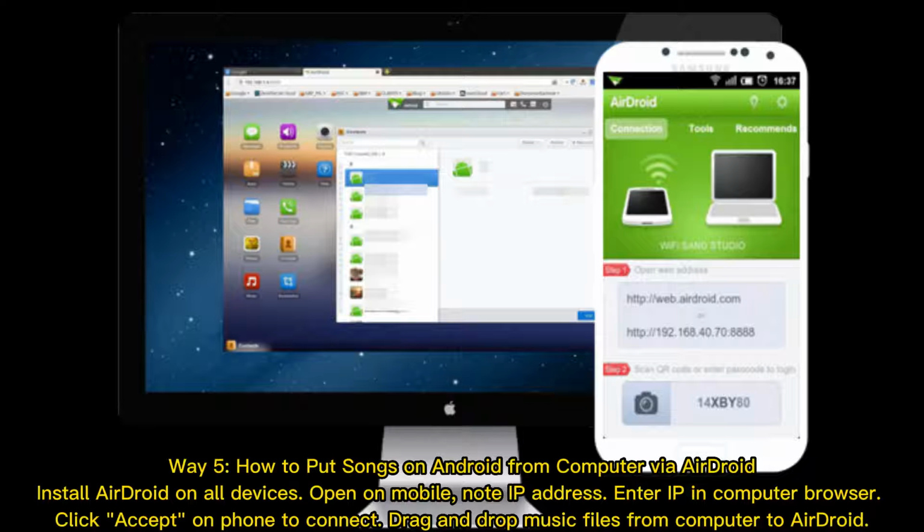Way 5. How to put songs on Android from computer via AirDroid. Install AirDroid on all devices. Open on mobile IP address. Enter IP in computer browser. Click accept on phone to connect. Drag and drop music files from computer to AirDroid.